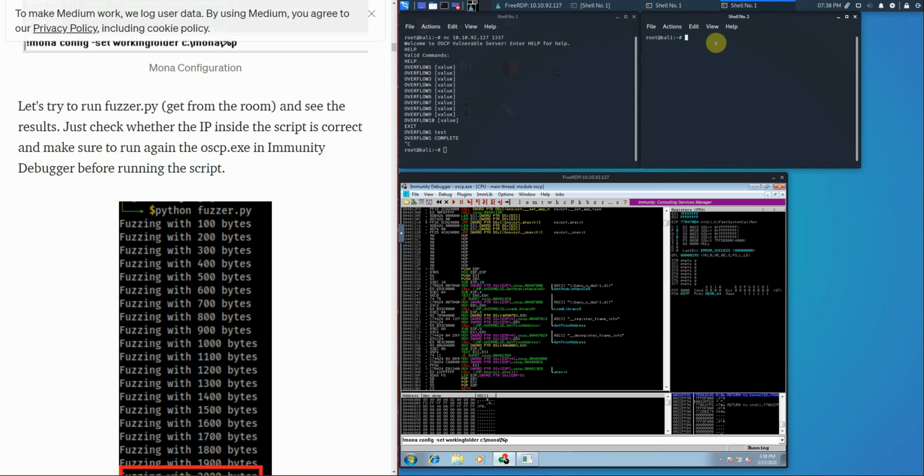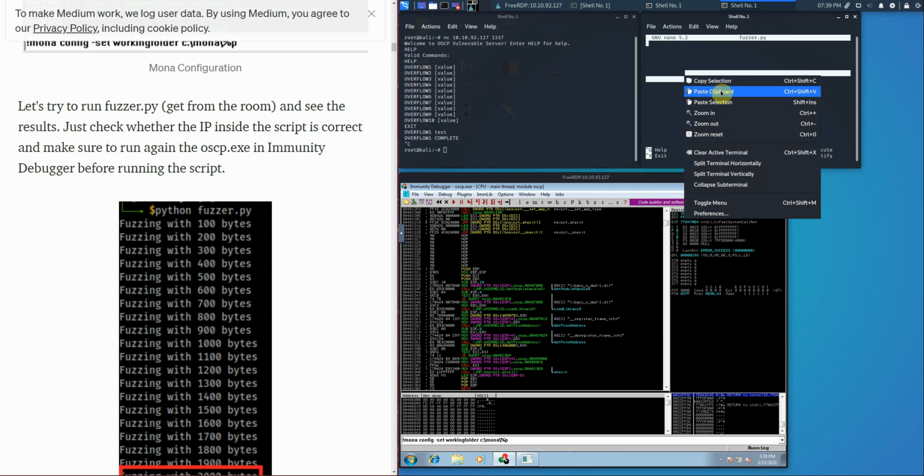So in here, make sure we know where we are. We're in root, so let's change to the desktop actually. ls, cd desktop, ls. Okay, so if you just go nano fuzzer.py, and then we paste our code, paste clipboard.